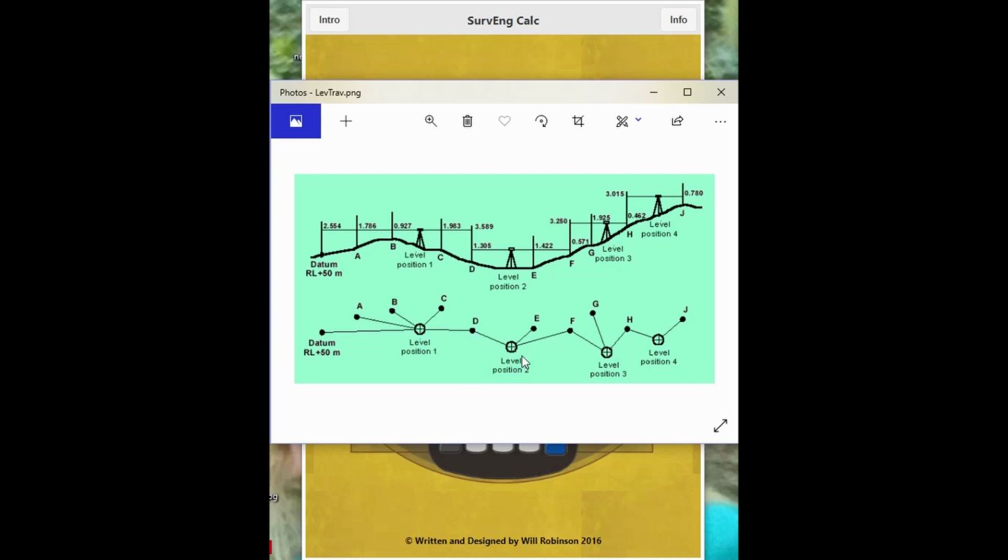Then we'd move our instrument to level position 2 or turning point 2, and then we'd back sight D, pick up the intermediate sight E, and finish there with a foresight at F. Then move the leveling instrument to turning point position 3. Then we'd back sight F, pick up the intermediate sight G, and have a foresight at H there. Again, once we've done that, we'd move the leveling instrument to turning point 4 here. This would be the last couple of observations. We'd make a back sight at H, and the final observation would be a foresight at J.